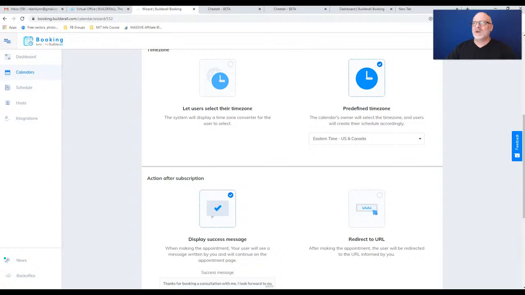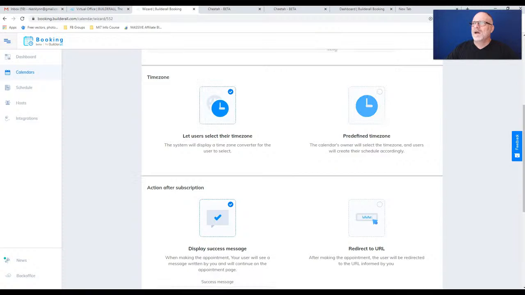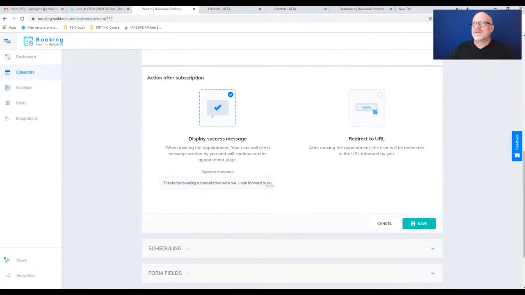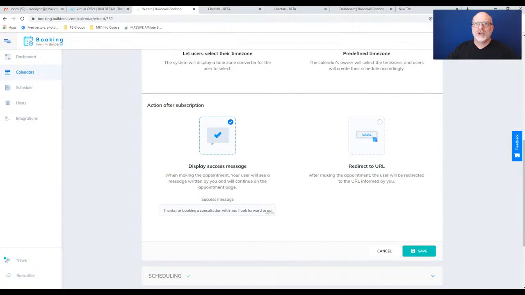Then we have time zones. So you can have either predefined time zones, Eastern Time, US and Canada, or let users select their time zones. I'm kind of back and forth on this one. If you're a local business, it probably makes more sense to do predefined. I'm going to go ahead and change mine to let the users select their own time zone, since I'm going to be talking to people from all over the world.